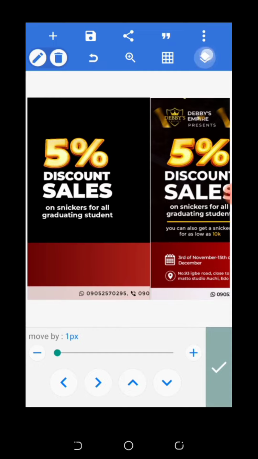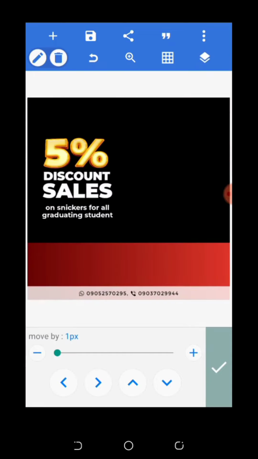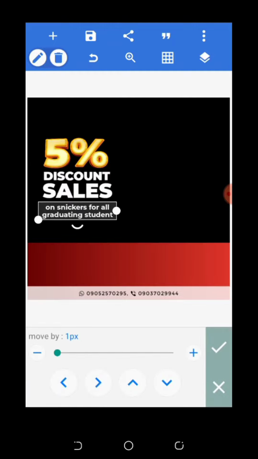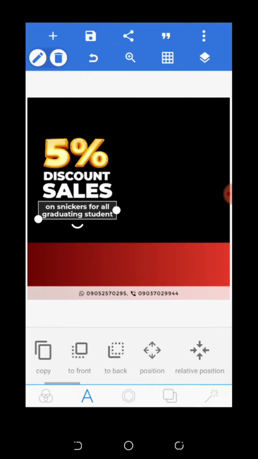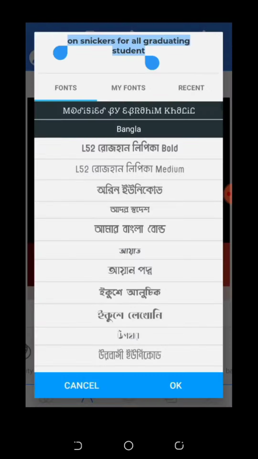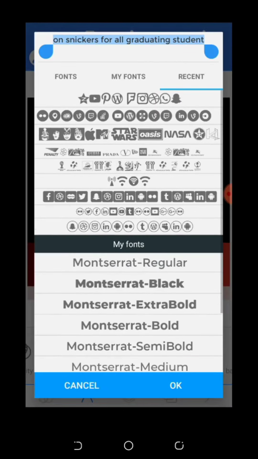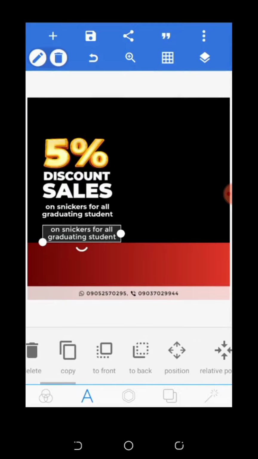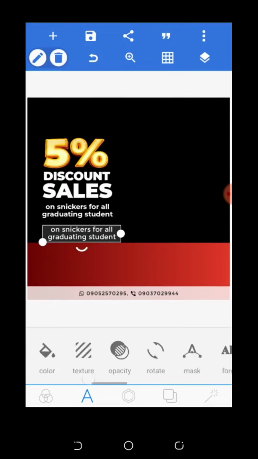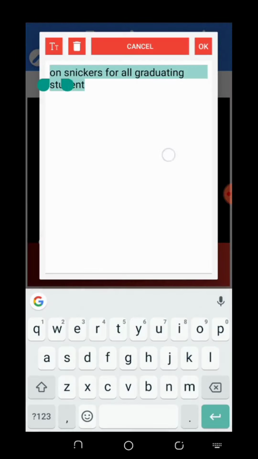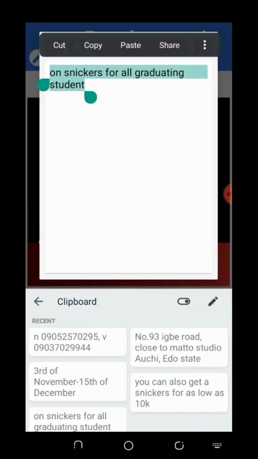Alright, so I guess I can now do with this one now. Alright, so let me just increase this one. Let me take it to the top, then copy it. Alright, then change the font to regular. Okay, so come to edit, come to this.